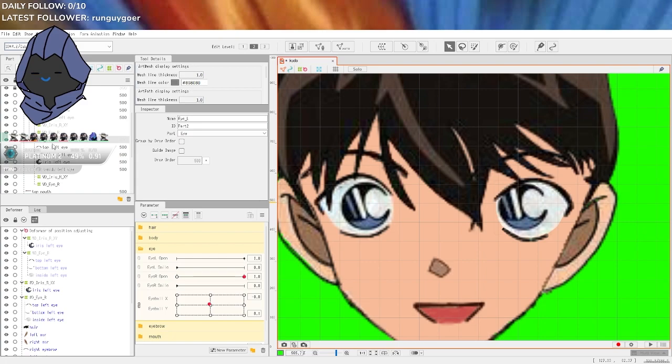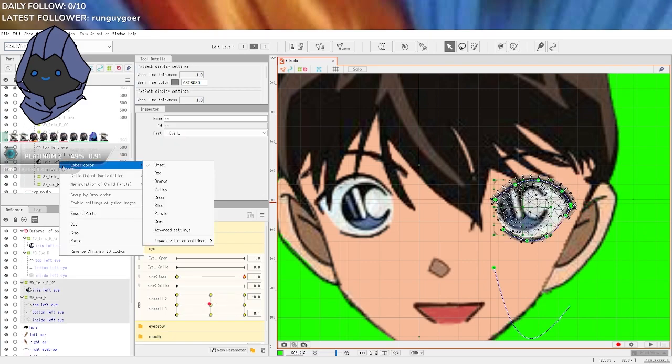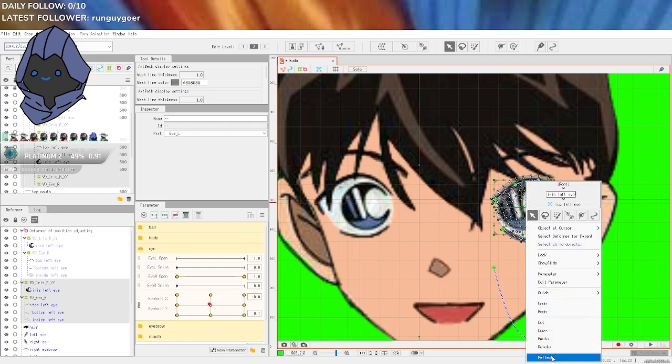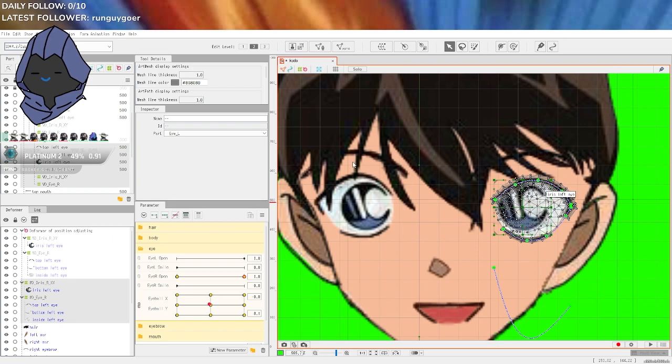Right click and reflect. We're going to go back to the same menu that we saw before when we were reflecting the ears of our character. How do I reflect? Select all the pieces of the IR, right click and reflect, and we're going to say reflect horizontally.